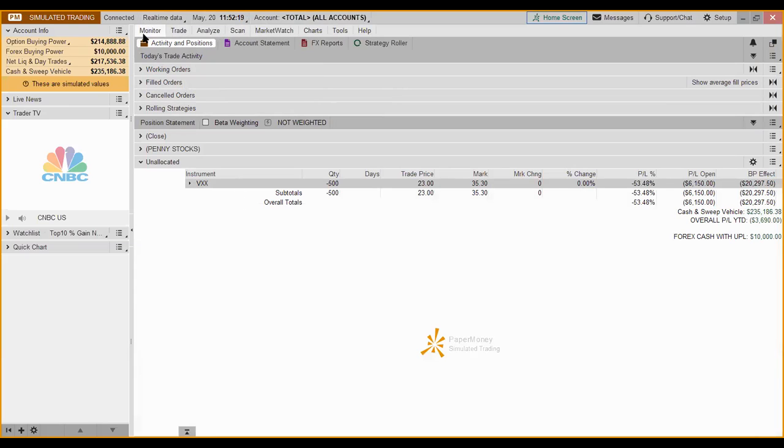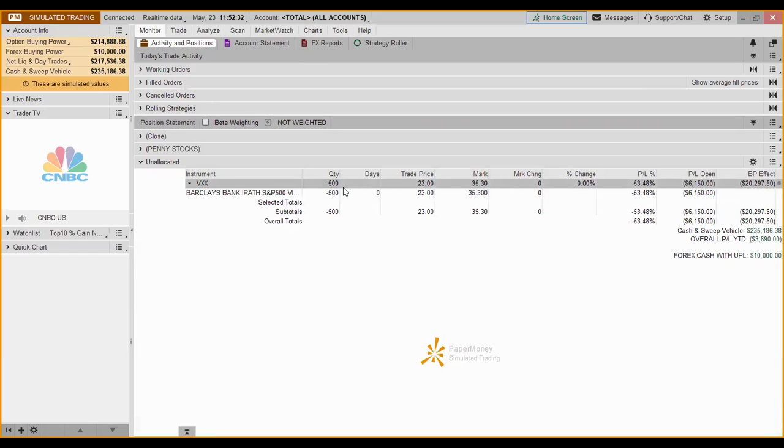And in each tab, there's a sub-tab, which you see account, activity, accounts, FX report, and strategy row. When you buy and sell shares, this is where it's going to be. It tells you the quantity, days, and so on. Let me just do the overall first, and then I'll go in and show you how to set it up, okay?